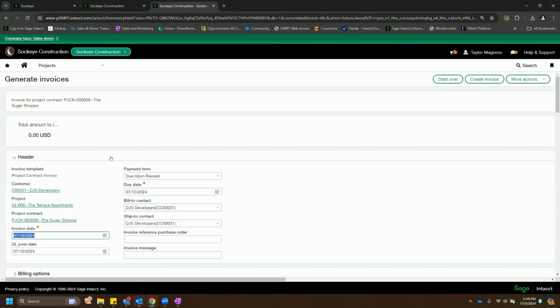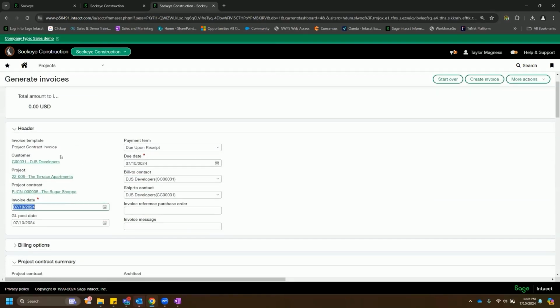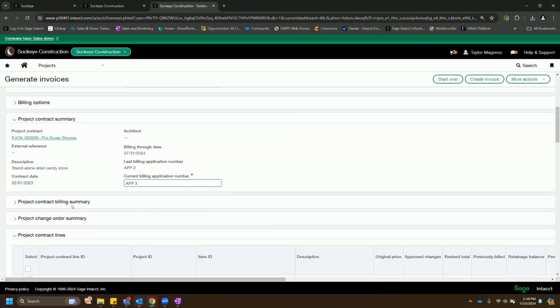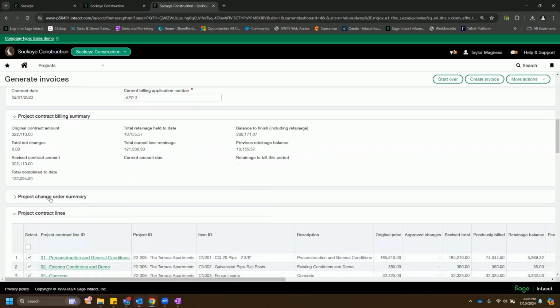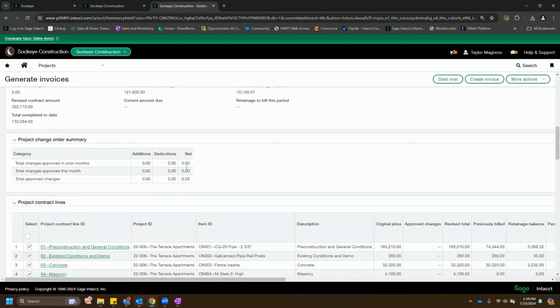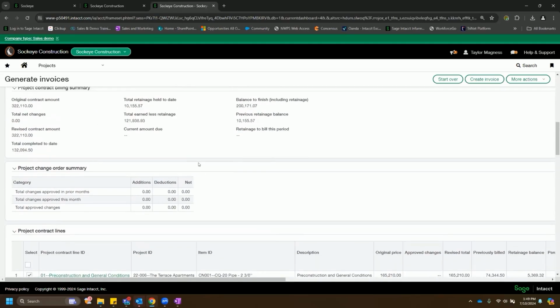This is what the screen looks like as we come in. I've got some header level information here. I've got customer, project, my contract. I come down, I've got my contract summary. It looks like our last app was app 2, so I'll call this app 3. My billing summary and change order summary as well. So it's kind of my to-date figures, total retainage, all to date, earned less retainage, balance to finish. This is all helping to populate our invoice output.